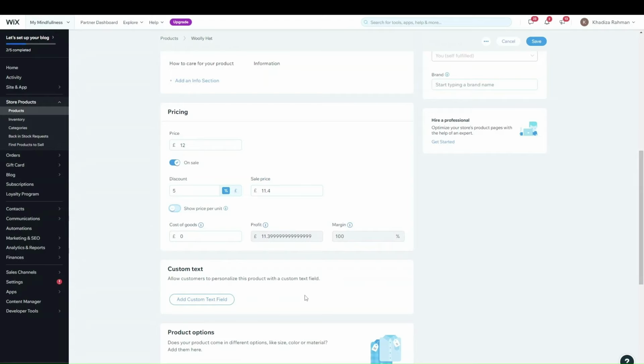And the other thing then is the cost of goods and the profit margin. And this is more for back-end use. So if you know how much it is costing you to make this product, it'll calculate sort of the profit and margin for you. And again, this is just for back-end use, so this isn't something that your customers will see, but it just means later on, whenever you're doing any kind of reporting features on this, it'll give you an indication of how much profit you're making per item, but your customers won't see this.